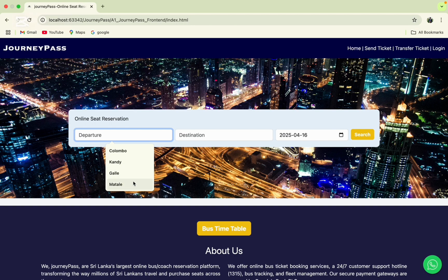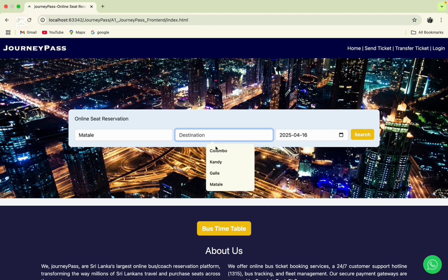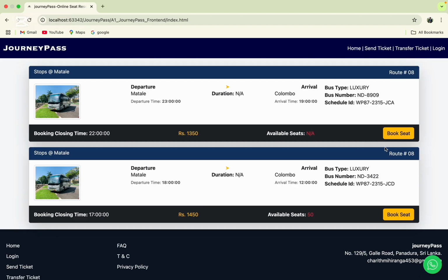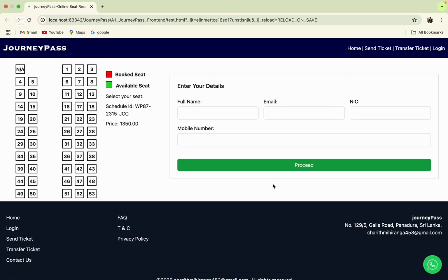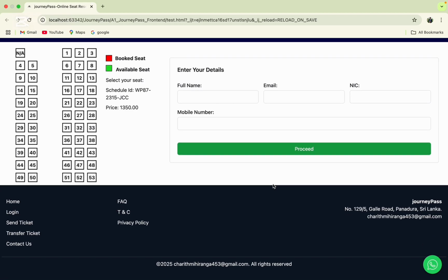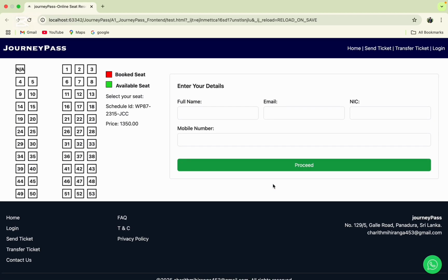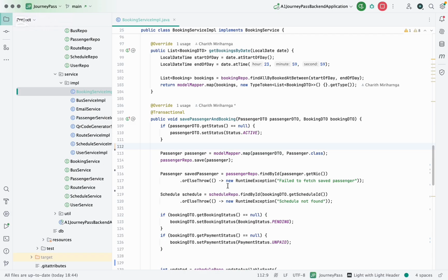Let's see how to reserve a seat using this system. First, go to the home page and enter your departure and destination. Once the bus schedules are loaded, choose the bus schedule you prefer. Then, click the book button located at the bottom right corner. After that, the bus seat layout will load. To reserve a seat, you need to fill out the details form. First, let's see how this works in the backend, and then we'll try reserving a seat. Let's move on to the backend.